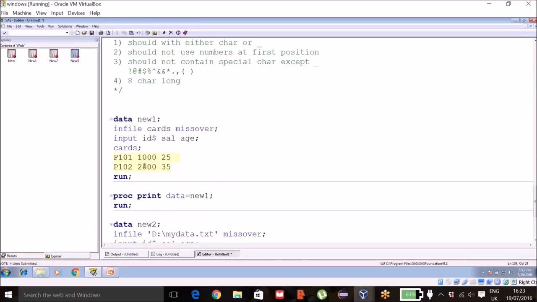That's why it is reading only this value for ID and this value for salary, and the same for this value for age. How is it reading? It takes what is before the blank space as one value and what is after the blank space as another value. It is separating, delimiting. That's why we call it the default delimiter.